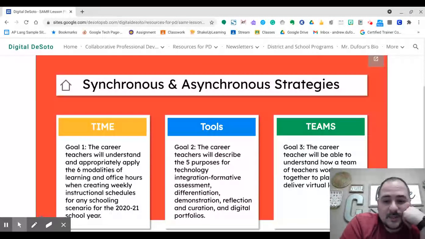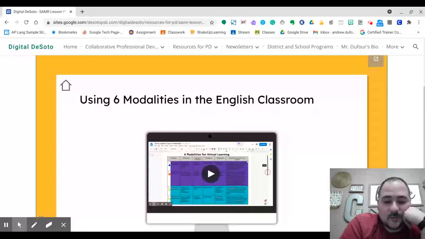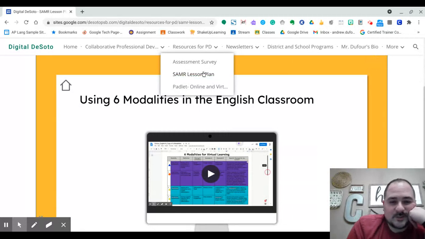And then the last part of this, I just give a brief little overview of how to use the 6 modalities of virtual learning in an English classroom. Okay, so that was my SAMR plan.